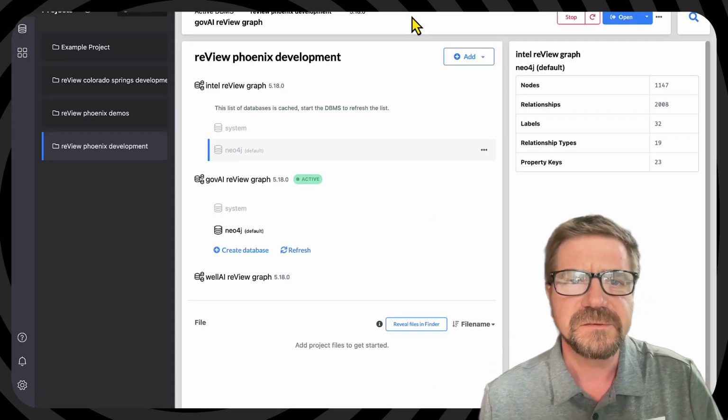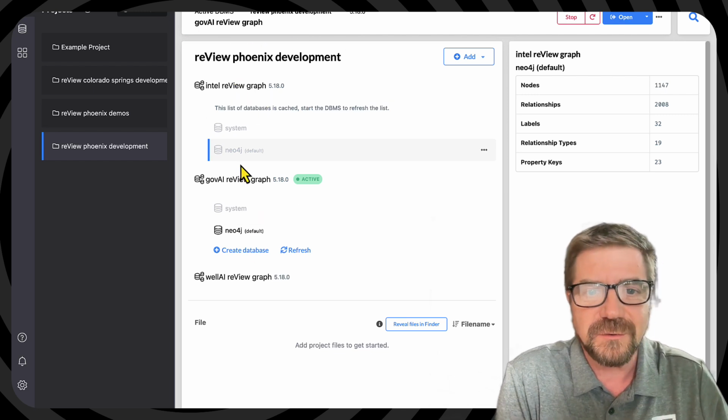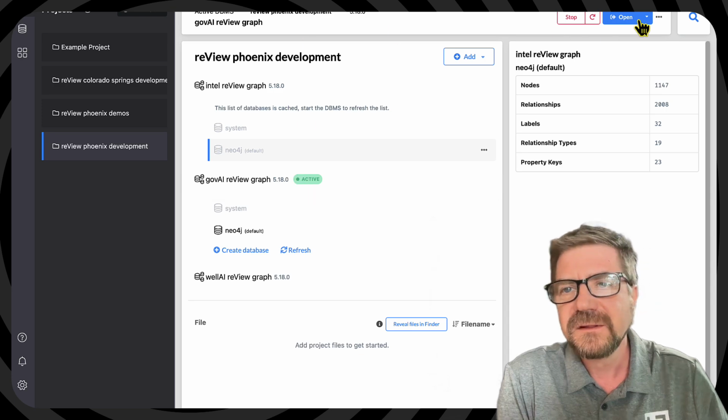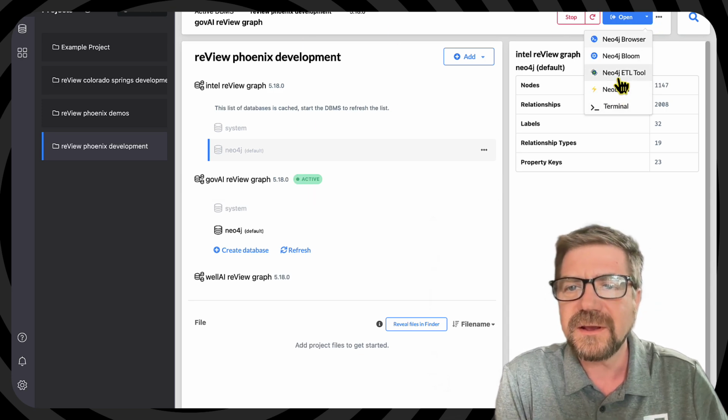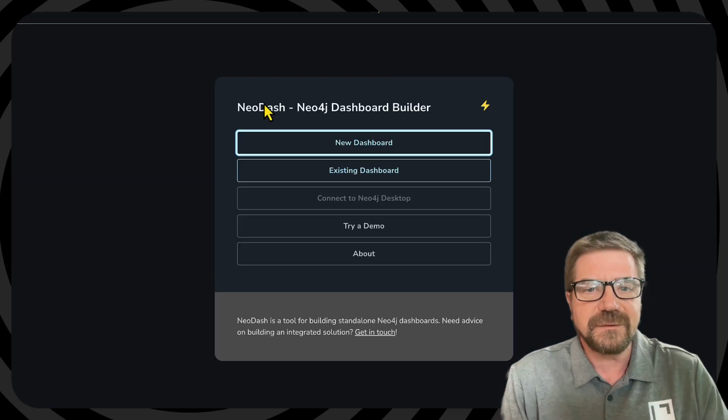Okay, let's take a look at this user interface. Right now, this is where we basically are running our different graphs from. We're running this GovAI review graph. You can see that it's active. So what I'm going to do is open up another little application called NeoDash, which is a great little application for very quickly building front ends for graph applications, which is what we've just built.